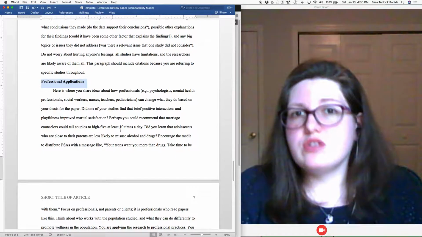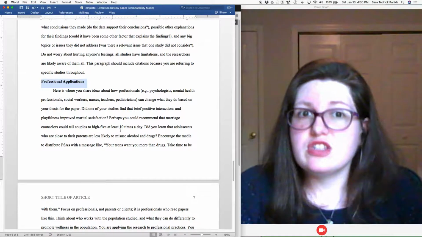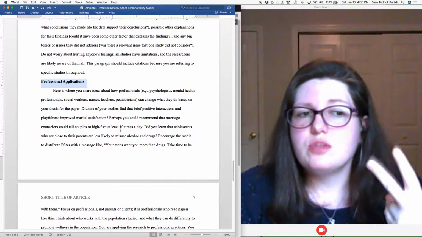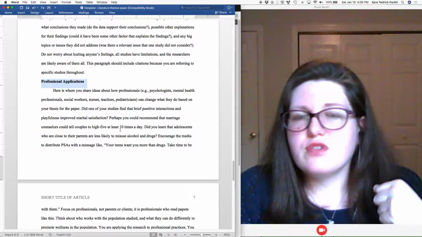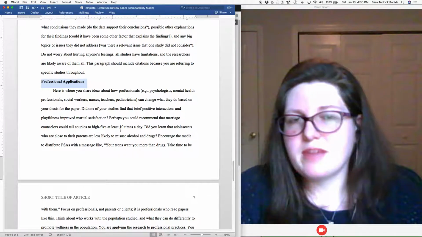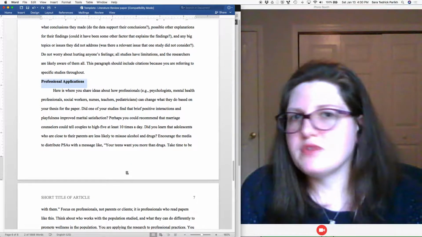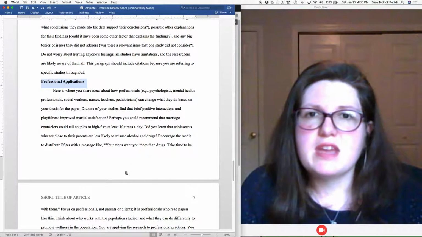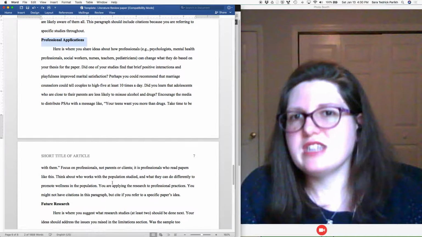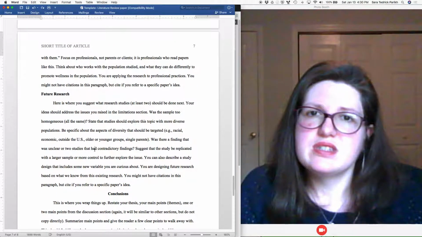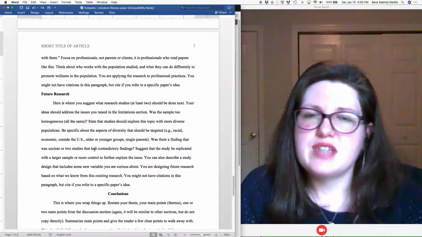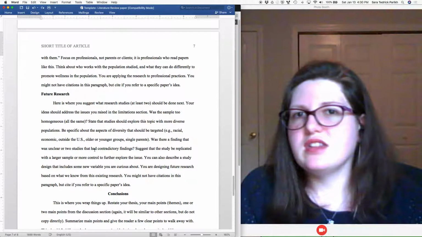You need to make 2 recommendations. So you need 3 limitations, 2 professional applications, 2 future research. So you could do both of your professional applications for the same profession, or for different ones, it doesn't matter, as long as you make them clearly 2 separate recommendations. Future research, you pick 2 of your limitations, and you say how it could be done in the future instead.